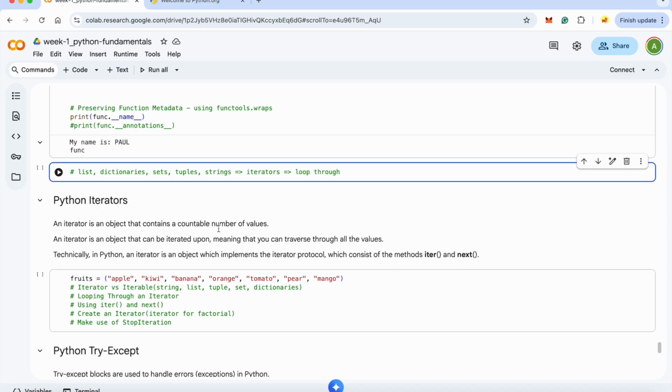For example, for list, for these data types and data collections, every iterator has two methods attached to them. So first is an iter method and second is a next method. So what iter does, it will iterate, right? And what next will do, it will move to the next element. So let's see how it works.